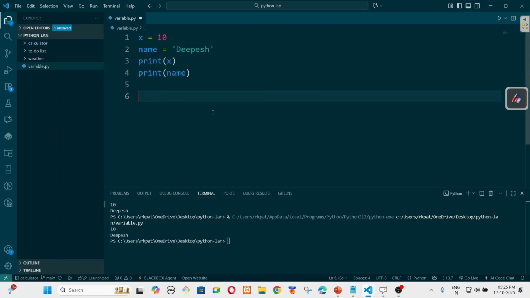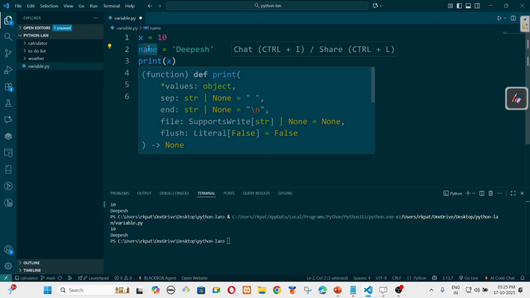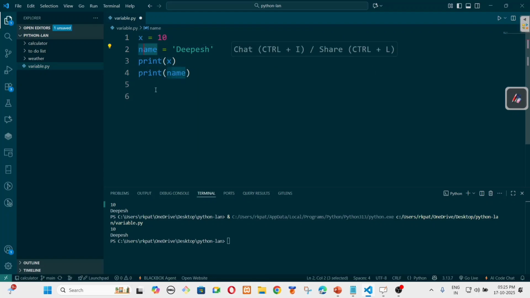So here this is a variable example. Here x is a variable, name is a variable. These are containers, x and name. So here the data is stored. In x, what is stored? 10 is stored. In name, the name is stored.